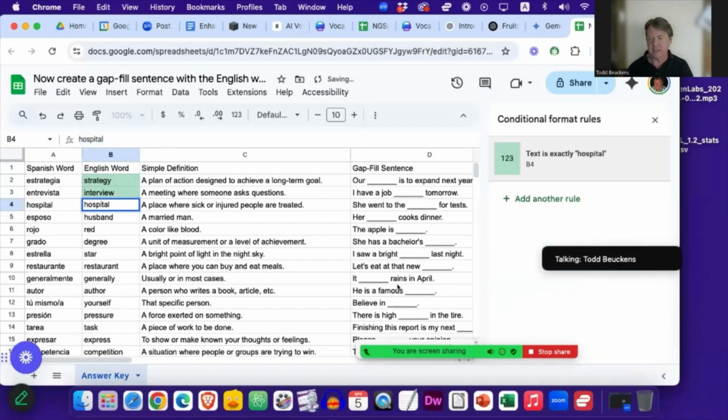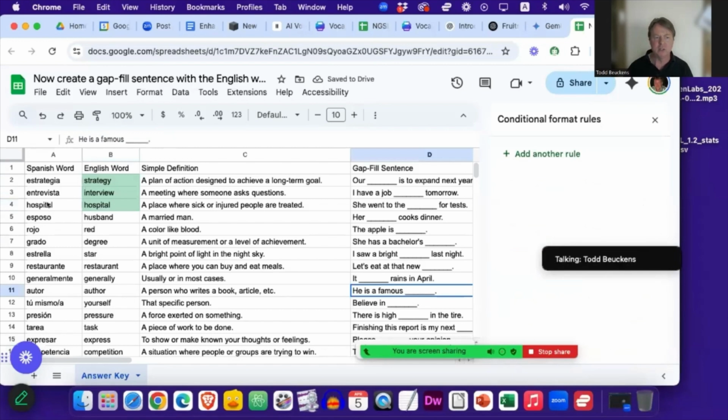Now you're thinking, oh, but wait, can I do it in Spanish? Of course, you can do it in Spanish. You can do it in any language. And I actually have activities that show you how to do this in grammar.